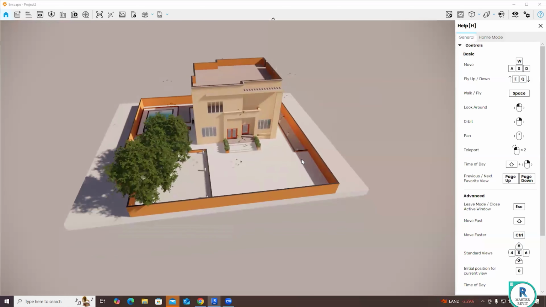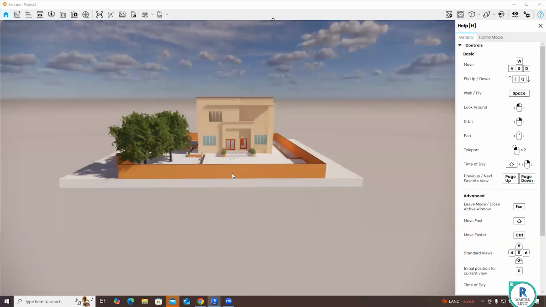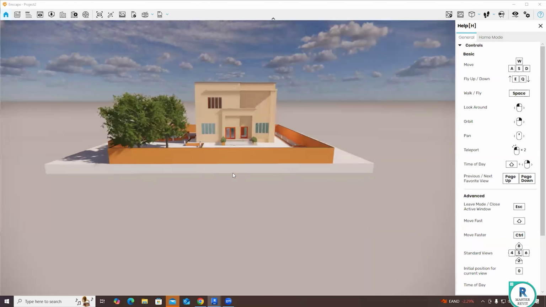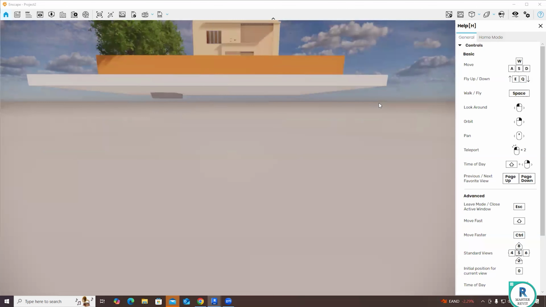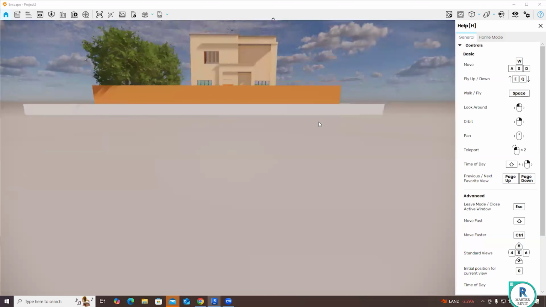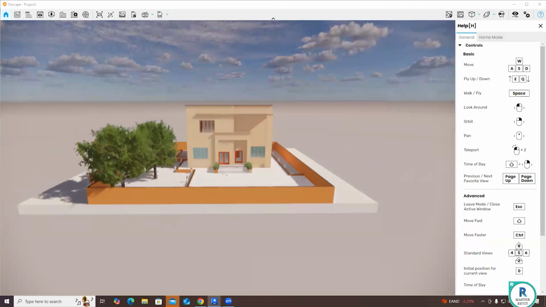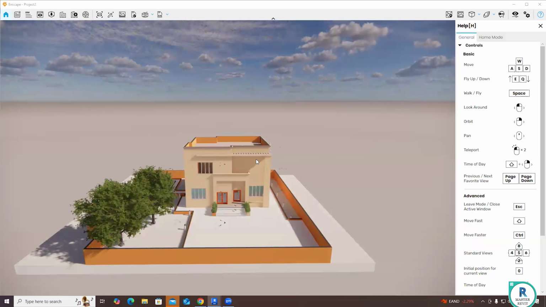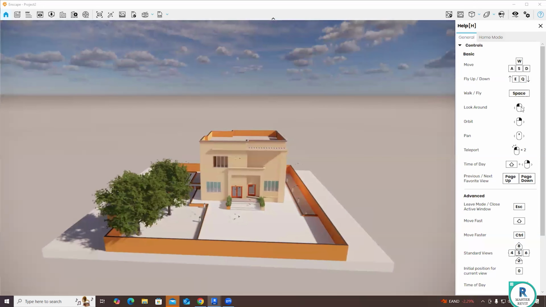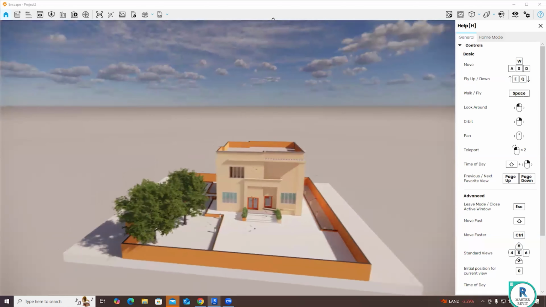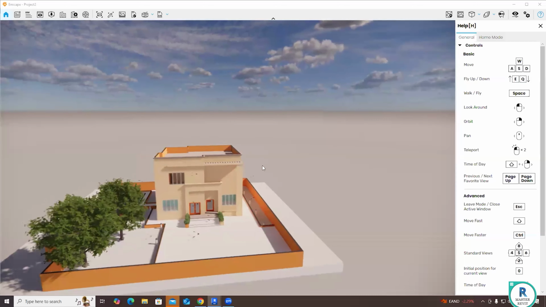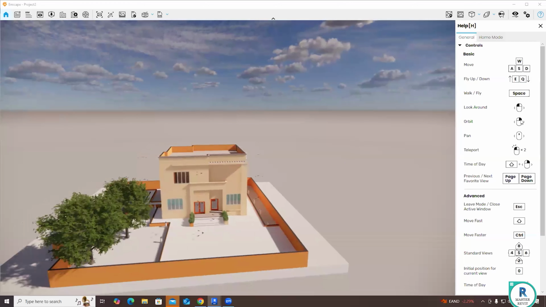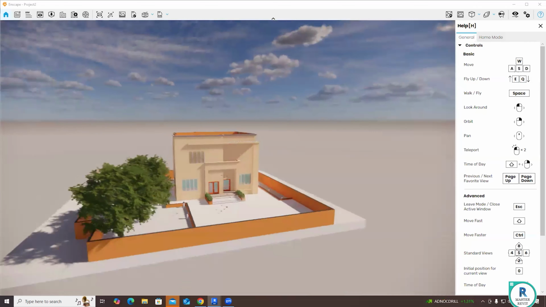downward. And while moving, space is like you're walking. If you don't have a host surface, you will go all the way down. And there is look around with the mouse left button. The black highlighting means the clicking. When you use the mouse left button, you can look around the building. And if you use the right button, the black highlighting portion, you can orbit the building.